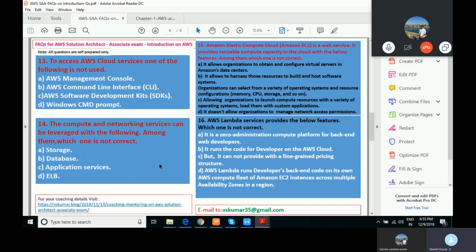Then application services are there. ELB is mandatory. ELB should be there along with the EC2, right? Now, application services are there. Then database is there. Which one is not correct? I'm not supporting anything here. I know. Finally, I'm going to show the answer. What I have found, I mean, I prepared the questions myself, right?